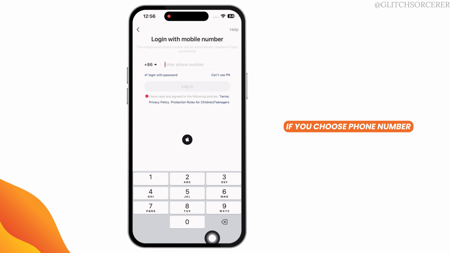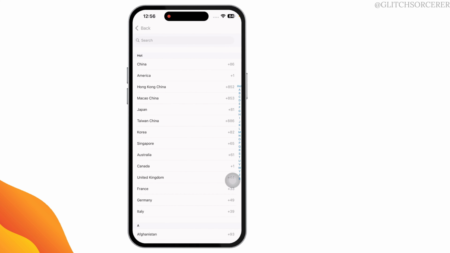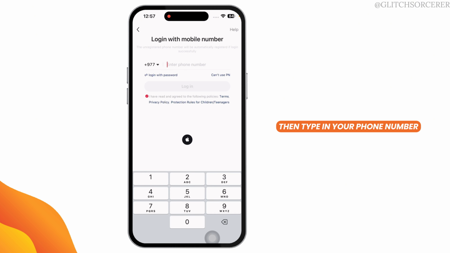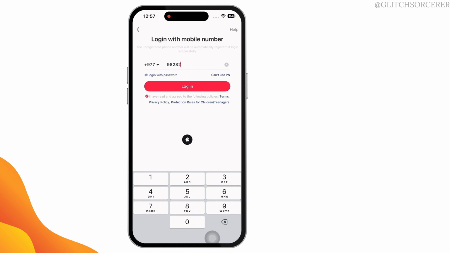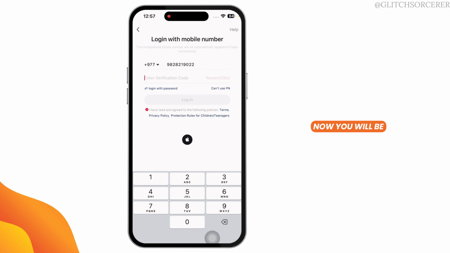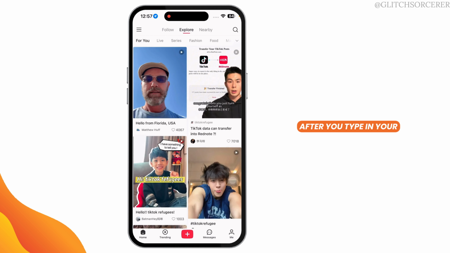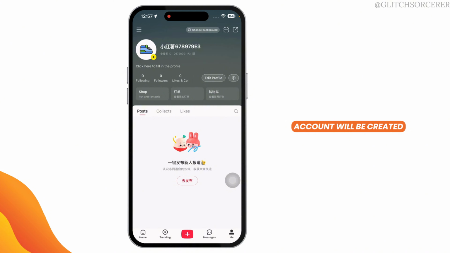If you choose phone number, you'll need to type in your phone number over here. Firstly, click on this country code and select your country. Then type in your phone number. Now you will receive a verification code on the phone number that you have just entered. Check and type in the code. After you type it in, your account will be created.